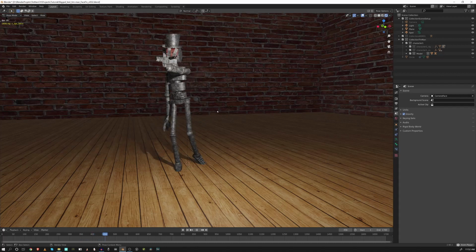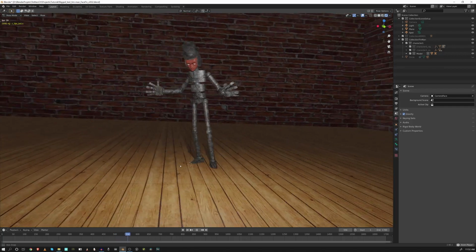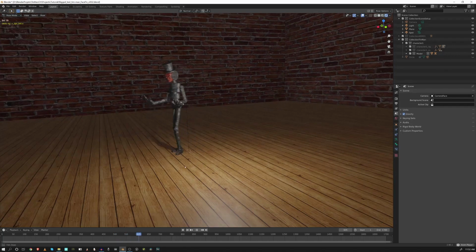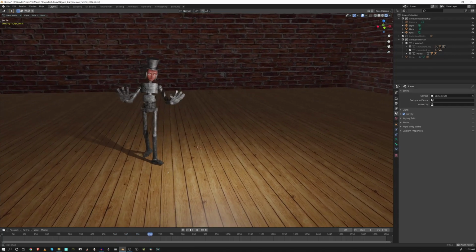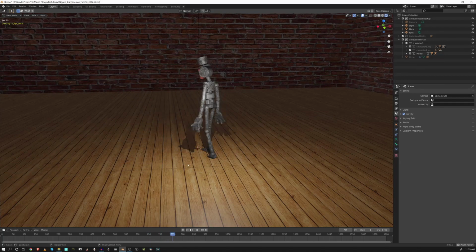Thank you so much for hanging out with me, and I had a good time getting to this point. But yeah, we're good to go. Now, again, export out an FBX and bring it into whatever software of your choosing.